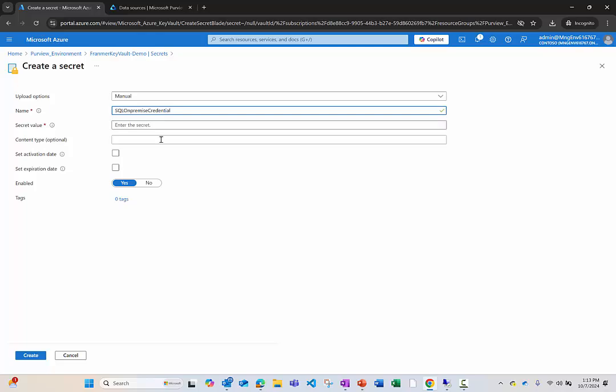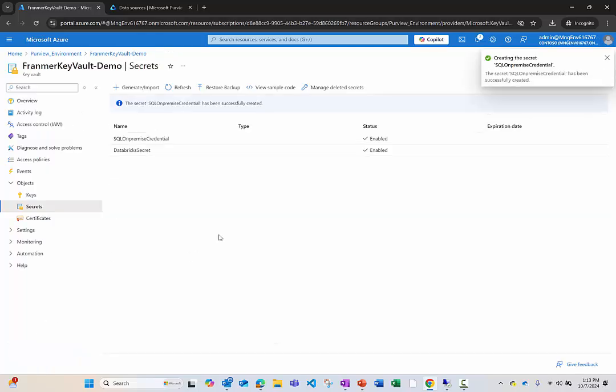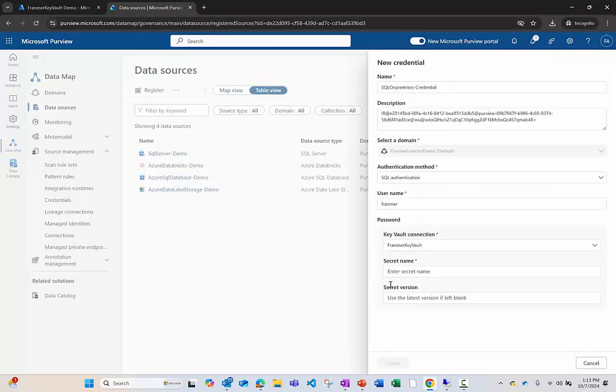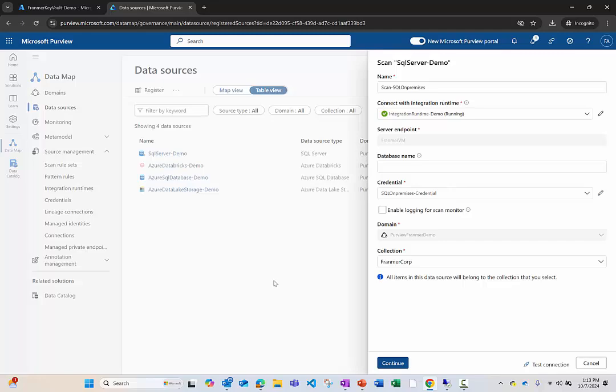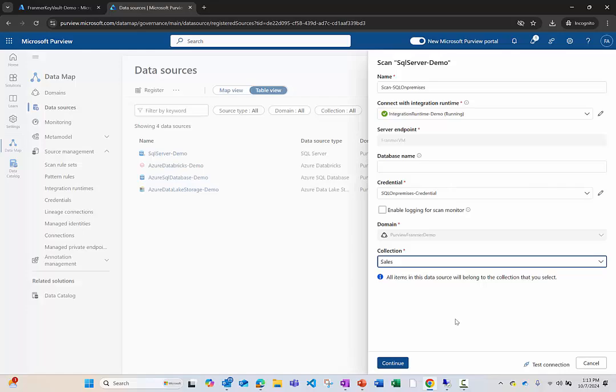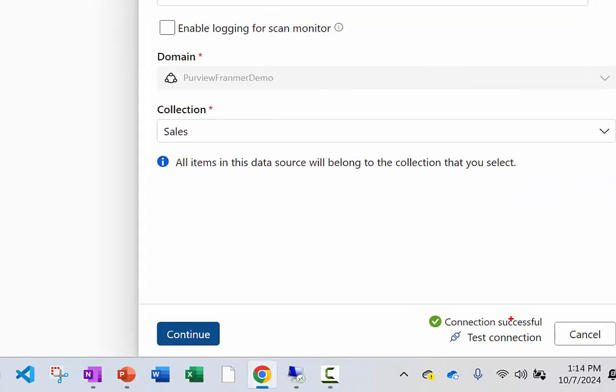Create a new one, add the password, and click on create. It's a good idea to copy the name, and click create. Now come back to the Microsoft Purview Data Catalog portal, add the secret name right over there and click create. Okay, let's pick the sales collection and click on test connection. And here we go, connection successful.